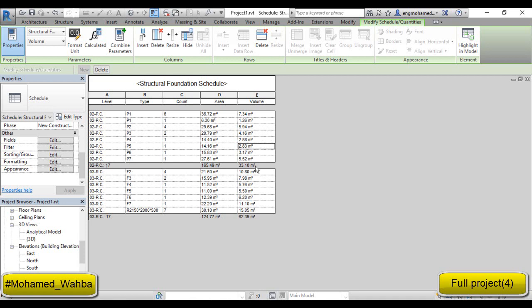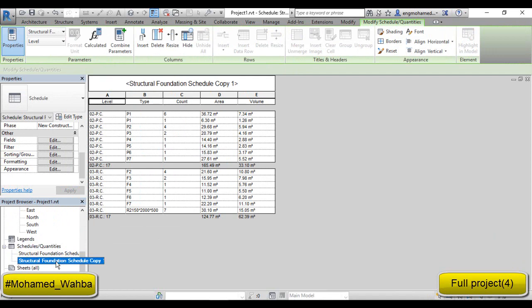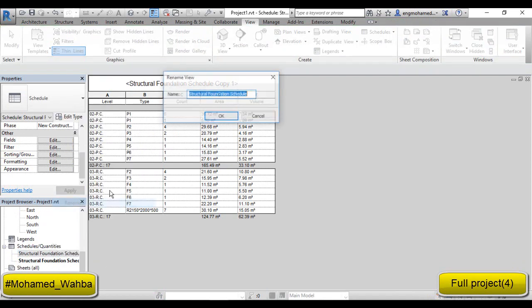It can clearly appear, the total volume of the plain concrete and the total volume of the reinforced concrete. So if we want also to make a separation between the two schedules, I want to make this schedule for only the plain concrete, and another one for the reinforced concrete. We may check here the name of the schedule by opening scheduling quantities here, and duplicate, for example, this one. We can rename this schedule to make it, for example, the structural foundation for plain concrete.